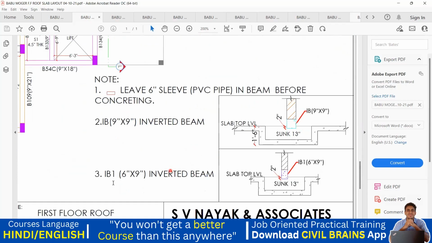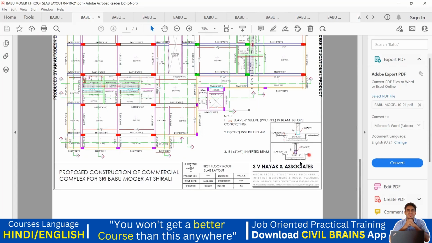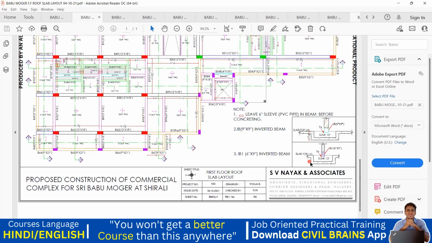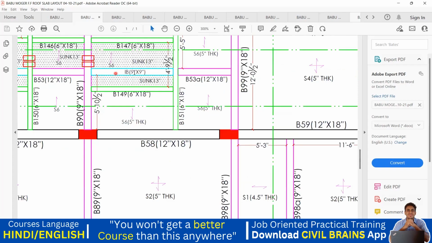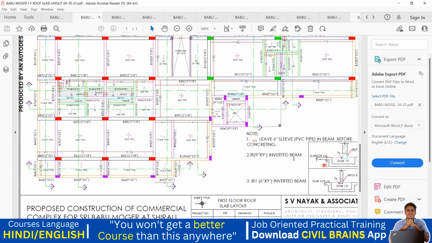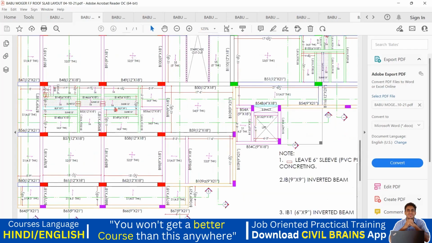So IB is an inverted beam. Yeah, IB stand for inverted beam. So in this way, inverted beam in the sense on the top of the slab, your beam is going to come. So it is an inverted beam. Like for example, you can see a beam here, right? That is a 9-inch by 9-inch beam. So this beam is going to come over the slab, over this particular slab. Hence it is called as inverted beam.